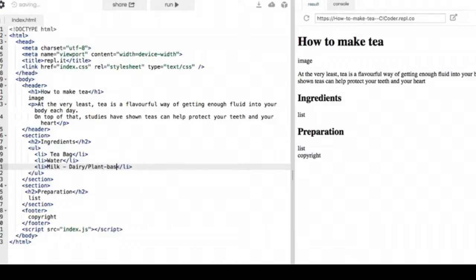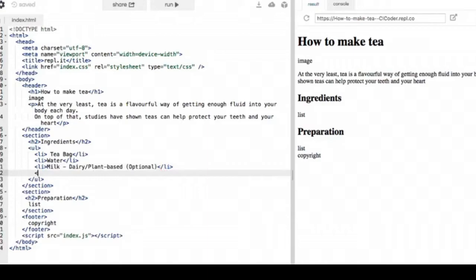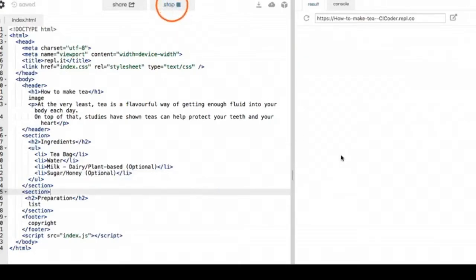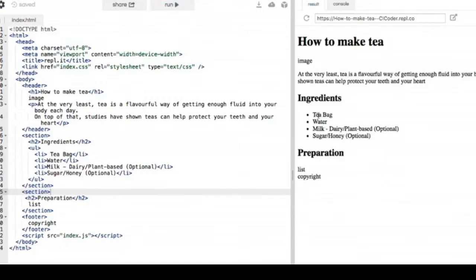So currently we have a tea bag, we have water, we have milk, plant-based or dairy, both optional, and as our final list item, we have sugar or honey, both optional. So notice that our unordered list contains a number of list items. You could say that the list items are child elements of the unordered list, and the unordered list is the parent element of the list items. So there we see it.